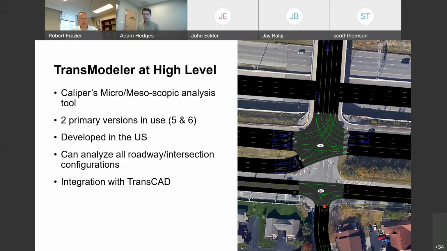Just looking at a high level, what is TransModeler? Seems like everyone is fairly familiar here on the call, but it's the Caliper microscopic, mesoscopic analysis tool. Caliper also makes TransCAD and Maptitude and some other products, but this is their microscopic tool. There are really two versions that I've seen used. There are some older versions, but at this stage it's really version 5 or version 6, and there are also SE versions associated with each of those.